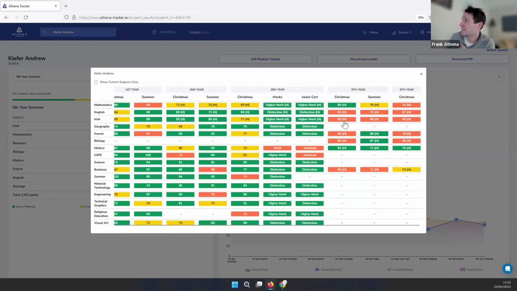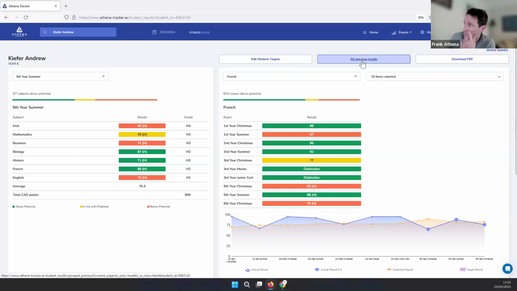Another use case is for identifying maybe patterns in drop-off in performance if I wanted to see a side-by-side between how a student performed in Christmas alongside the results of how they performed in the summer exams. So that's using the all previous results feature.